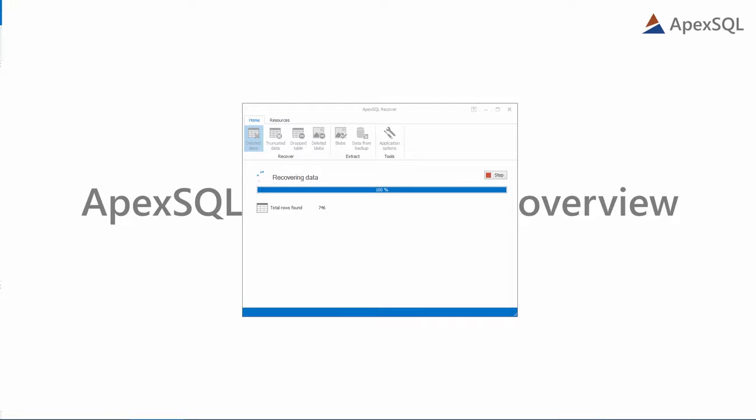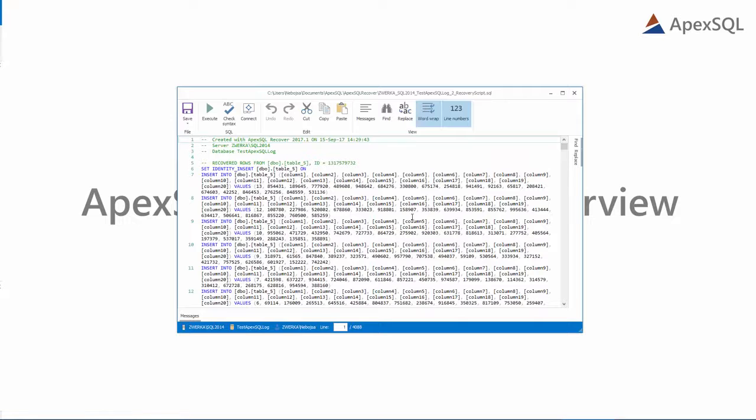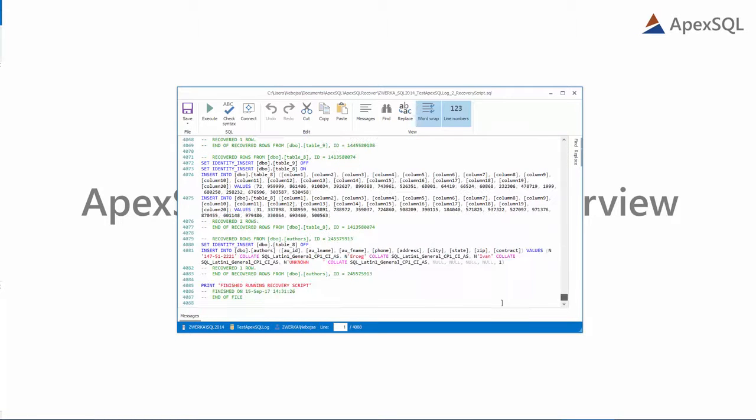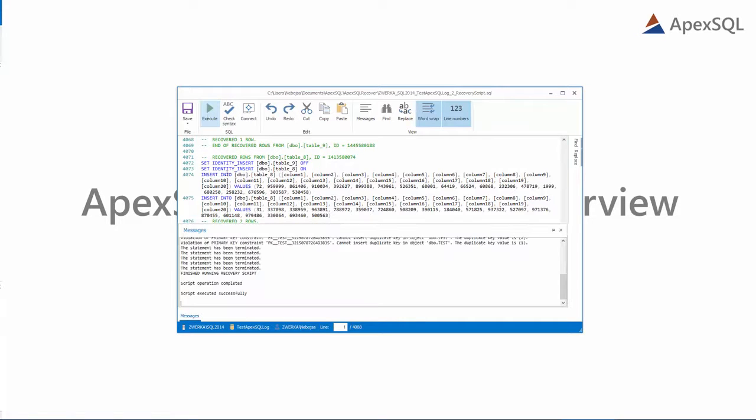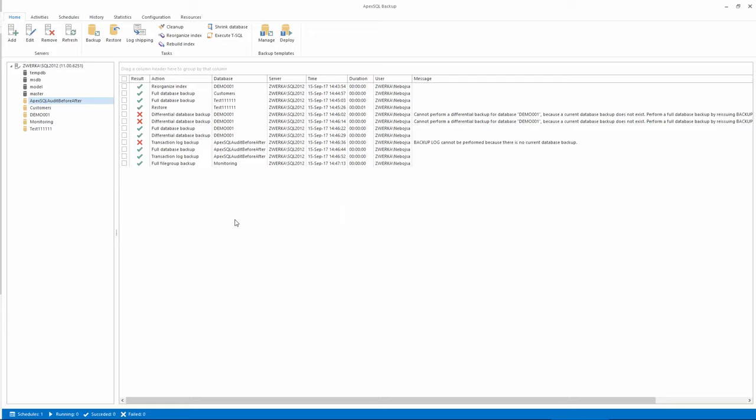ApexSQL Recover works synergistically with ApexSQL Log when recovering lost data, since the tools use different mechanisms for recovery. If resources needed for recovery are not available for one tool, the other tool can be utilized to potentially complete the recovery. ApexSQL Backup. ApexSQL Backup is a SQL Server backup management and automation tool.